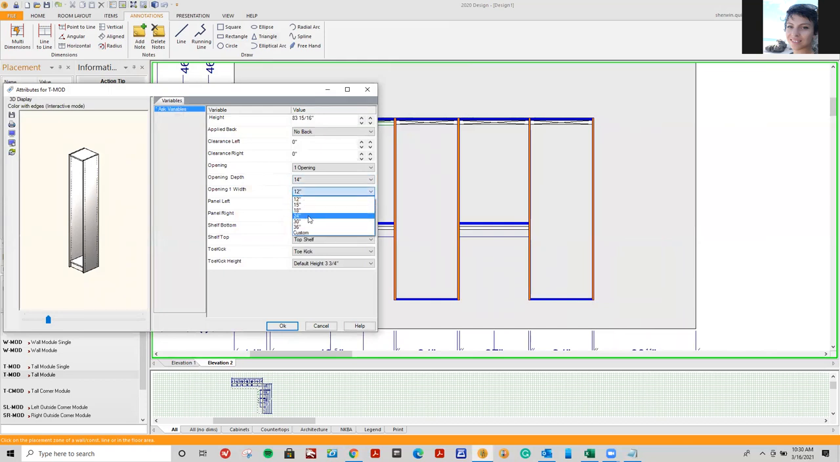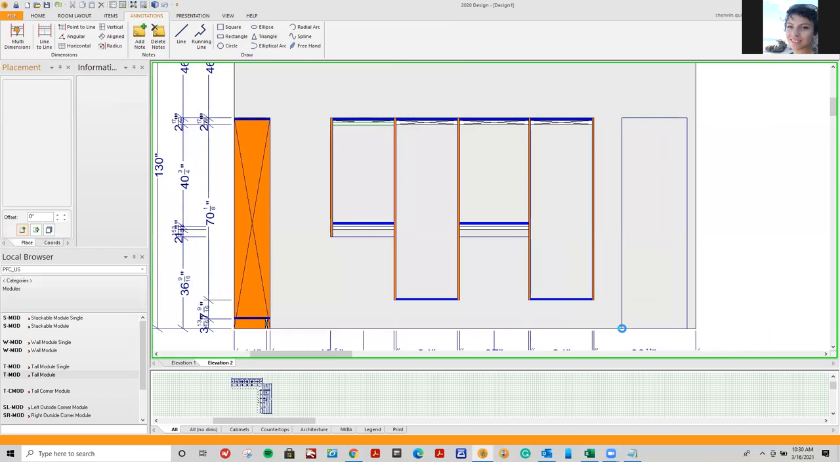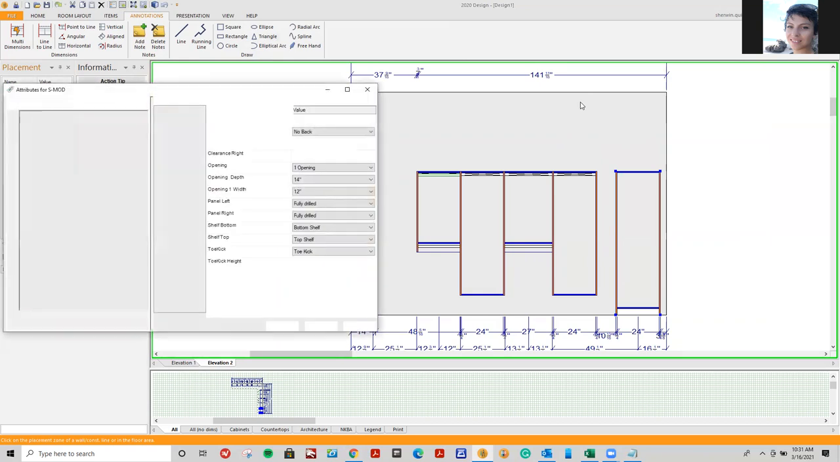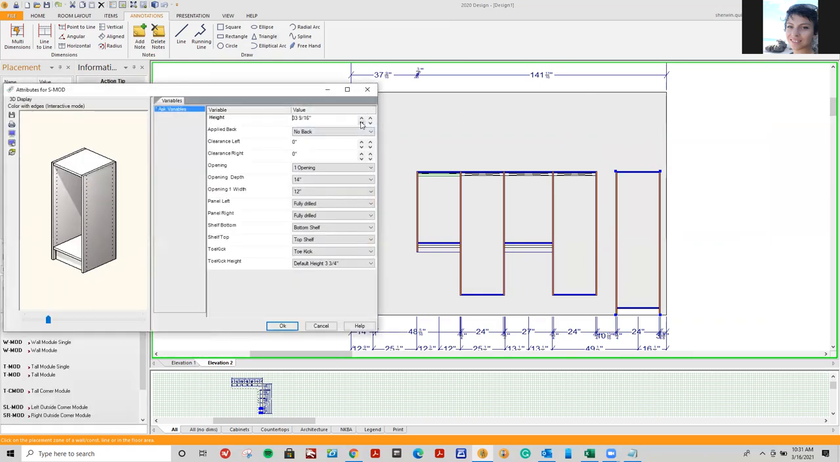I'll make this one 24 inches wide. We'll click on OK and drop it in. Now what I can do is I can easily add a stackable module on the very top. I can now take a stackable module, drag it in. And I'll just make this one 24 inches tall.